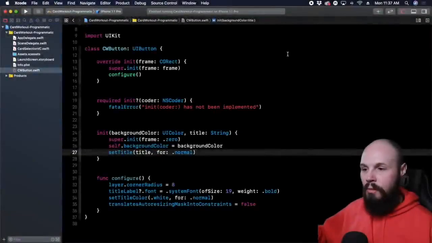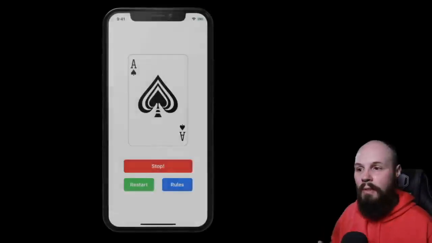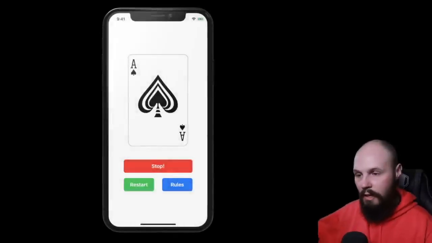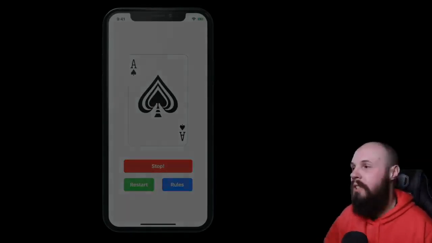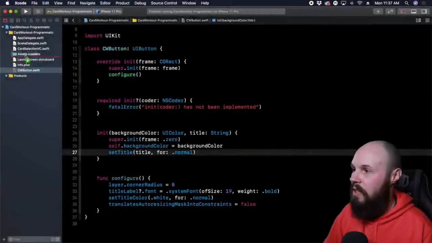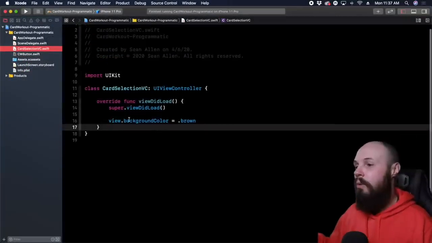All right, as usual, right where we left off from the last video, in this video we're going to lay out the card selection screen that you see here on the screen. Again, just like we did in Storyboard, except we're going to do it via code. So let's actually move this CW button up before I forget. Click on your card selection VC. Here we go. We have an empty screen.